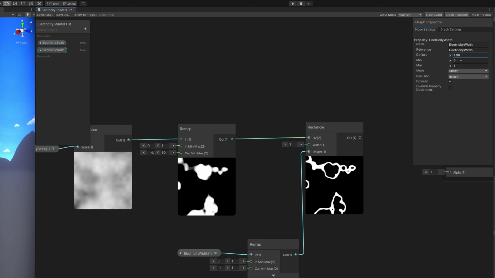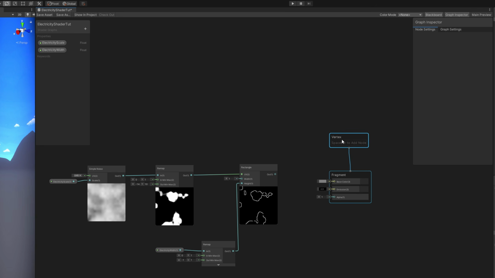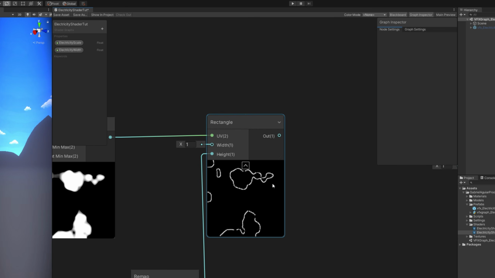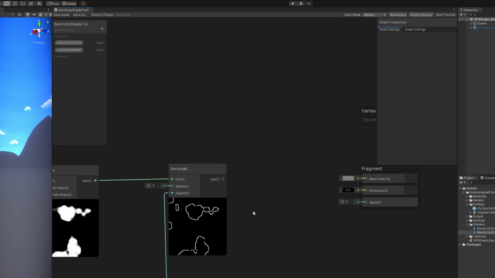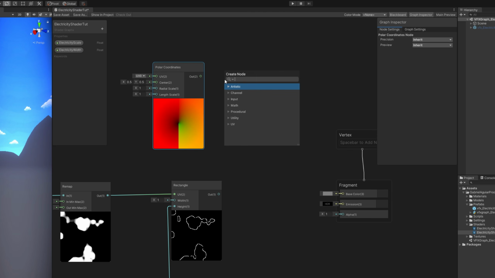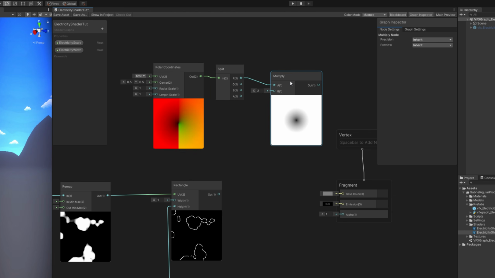Now let's create a mask for this. Otherwise this will be a complete square, and we will have hard edges in our electricity. We can create a circular mask with a Polar Coordinates node. If we split this, we have the R and the G, and in this case the R, if we multiply it, as you can see, it's a black dot.